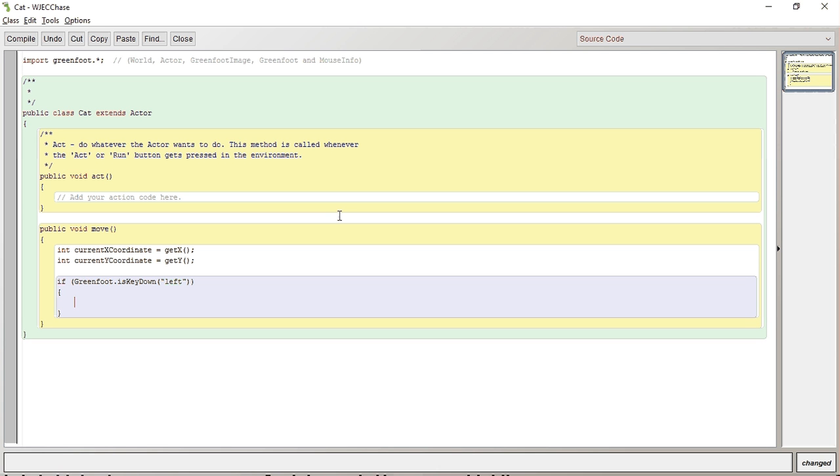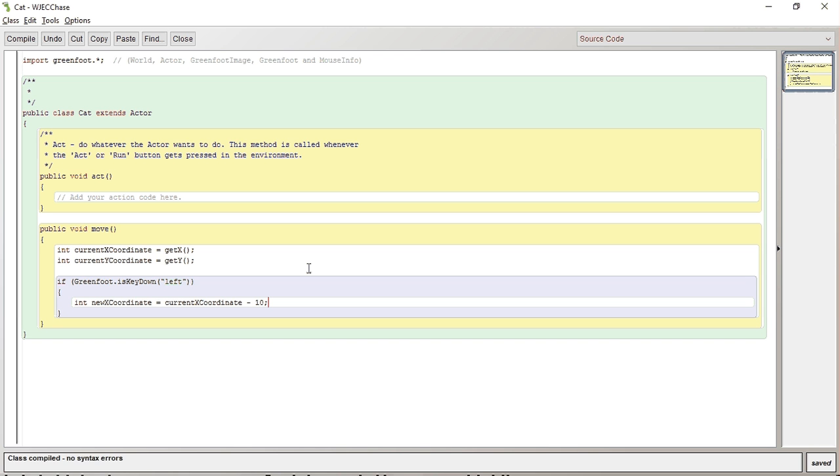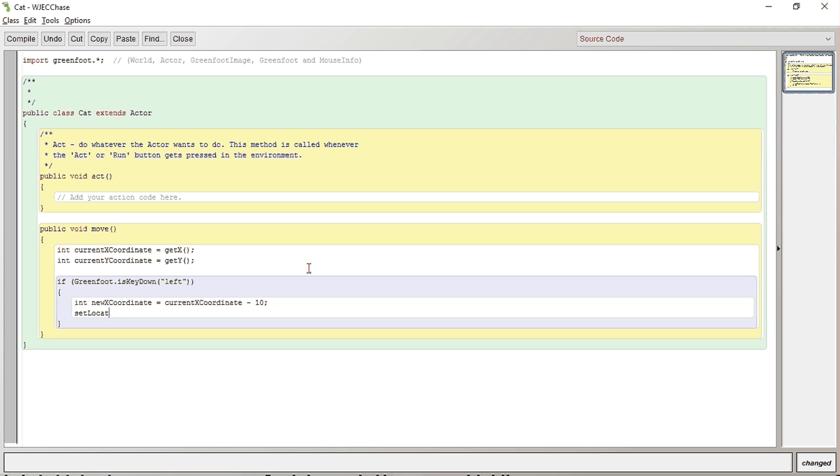What do we do? Well, we've got to calculate a new x coordinate. So int new x coordinate equals the current x coordinate. Actually, I'm going to recommend you copy and paste these every time, just to avoid spelling mistakes. Okay, current x coordinate minus 10. So we take 10 pixels away from the current x coordinate, compile that.